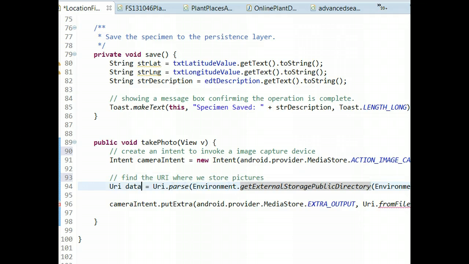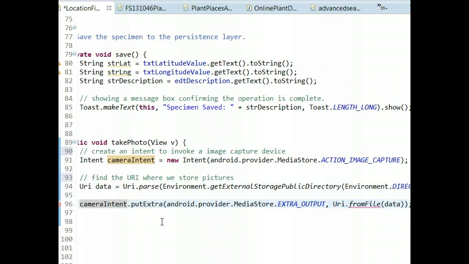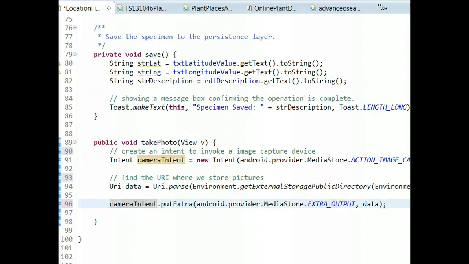We see that this is returning a data object, which is a URI. That's what we're expecting here in our extra. I was converting it from a file, but that's because I copy and pasted it from somewhere else. I'm just going to put the URI directly in there, and then we're good.